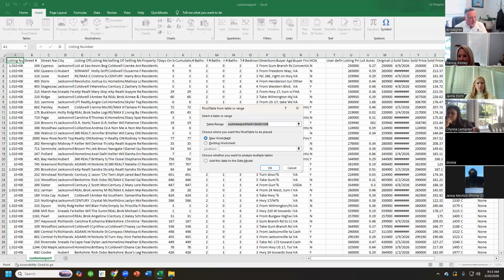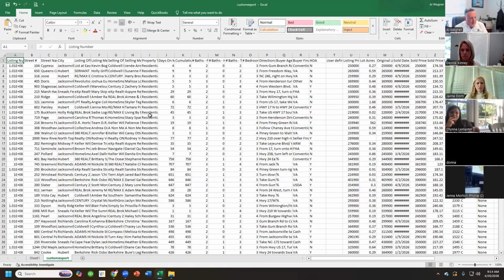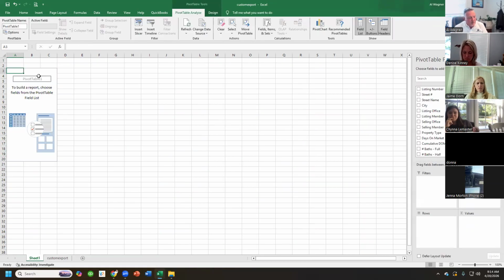And it's saying new worksheet. Yep, I want it to create a new worksheet to be able to pull this data from. And then all I'm going to do is hit OK. And it's going to pull up. And you see at the bottom, when I click on custom export, there's my data. And I hit sheet 1, this is where my pivot table is.